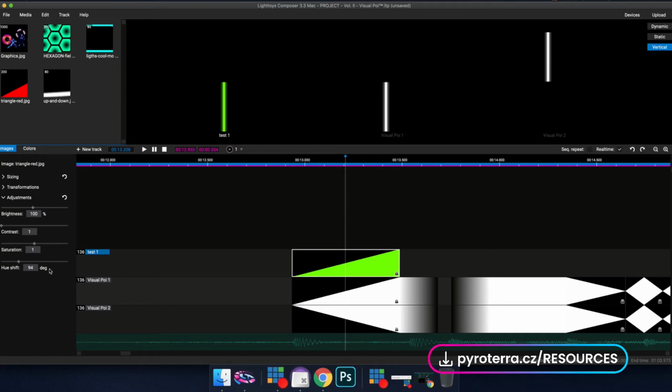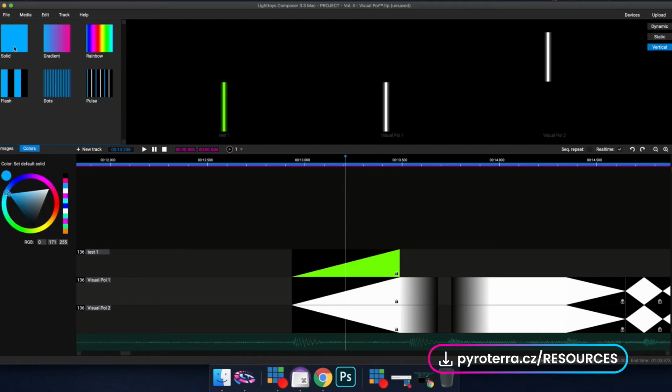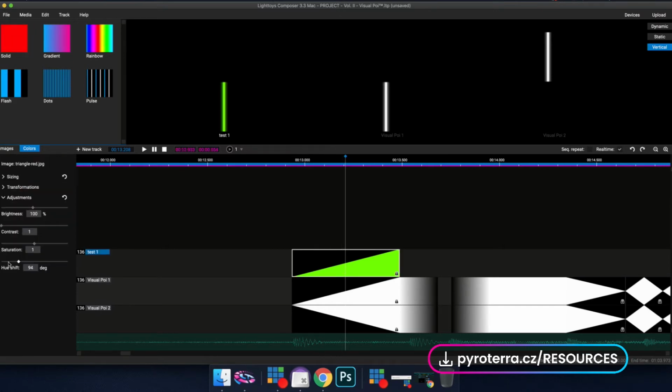And since you can see this DEG, which means degree, we are actually sliding on the color wheel. So you can imagine that if we are starting on red and then we are sliding with our slider, this color wheel is changing like that. And if we go over 360, which is basically the end of the hue shift slider, we are back in our original color, we are back in our red.